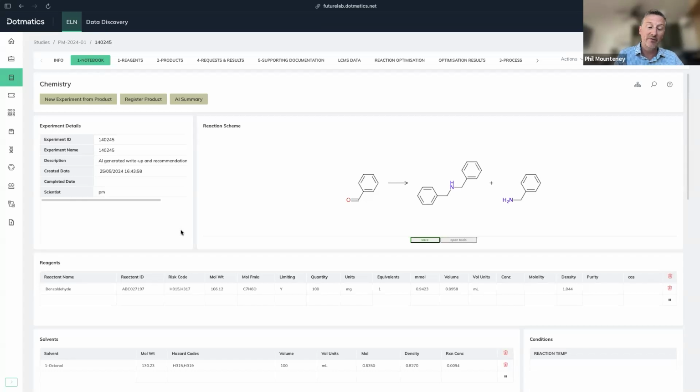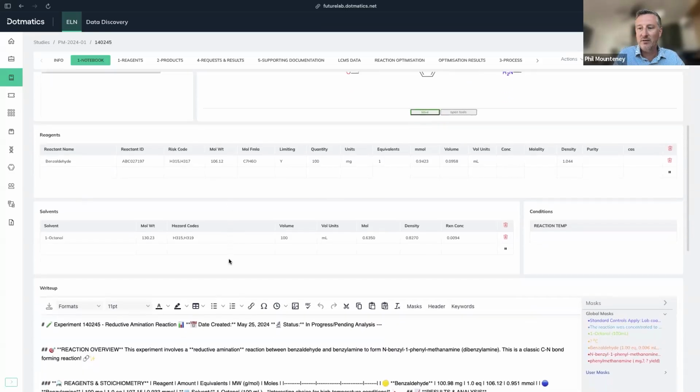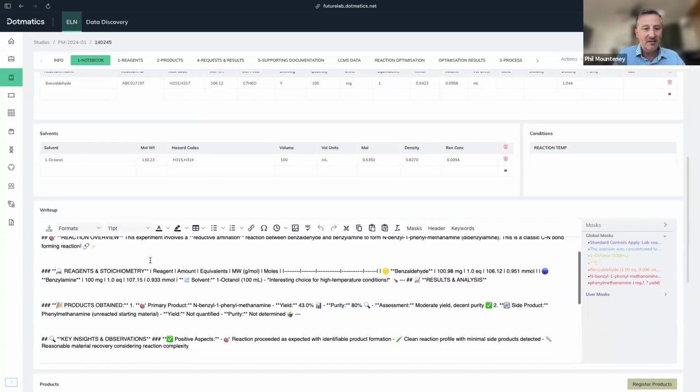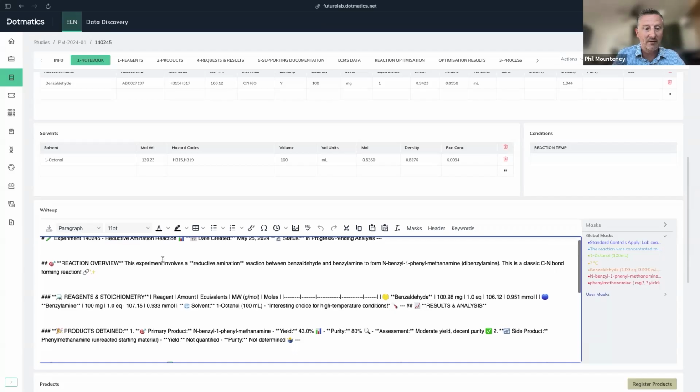Now, I did have a little bit of fun with this one. I asked the AI agent to make extensive use of emojis as it did this write-up. So I packaged up the chemistry, I packaged up my reagents, my solvents, and my products. And then this is the write-up that got dropped back into my experiment. And you can see it definitely made extensive use of emojis, but I want to highlight some pretty cool things that it did along the way. Number one, at no point in my ELN did I mention that this was a reductive amination. Our agent was able to figure that out and put it into my write-up.